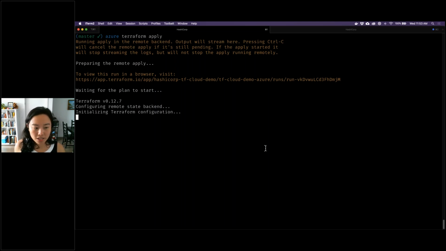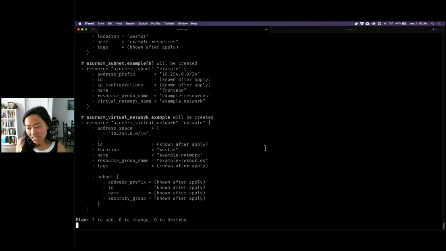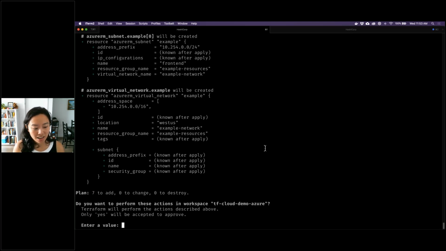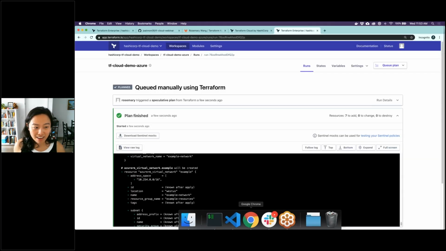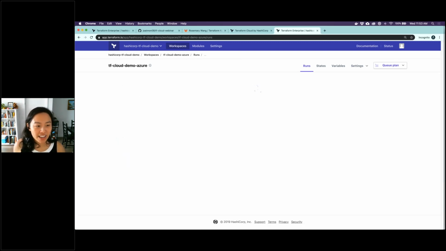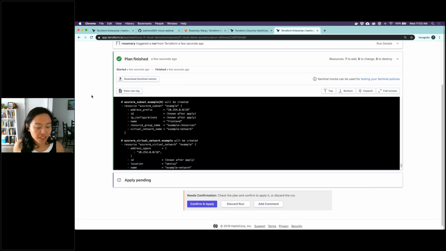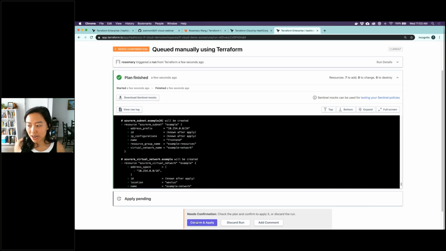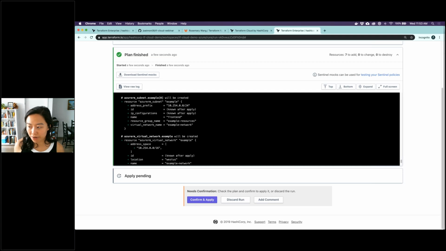So right now I'm just waiting for the plan to start. And after it's finished planning, it will ask me for confirmation, right? Just like a terraform apply would on your local CLI, it will ask you: do you approve of this particular plan? And I can say yes on the CLI. Well, fun fact, this triggers an actual API call up to Terraform Cloud. So what you'll see here is it says waiting for confirmation, and I could click confirm and apply in the UI if I wanted to.